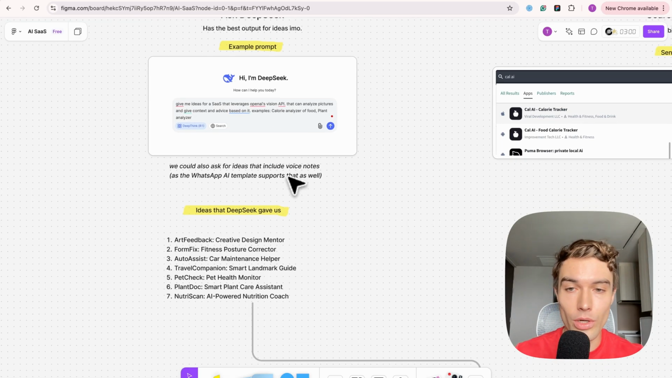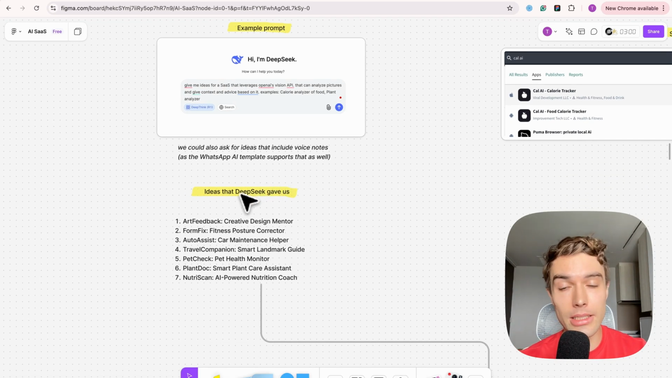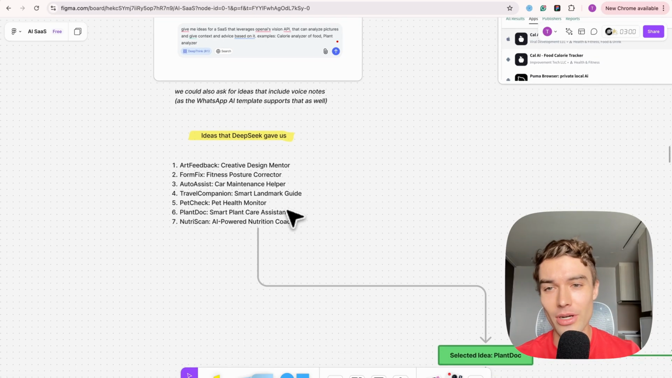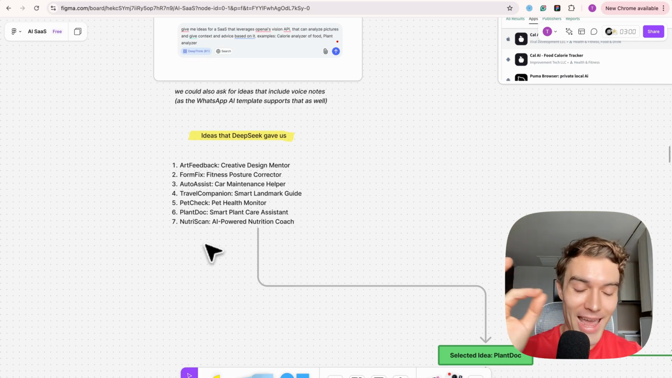Exactly, you can also do voice notes, right? And ideas that DeepSeek gave us, I did this before this video, right? Art feedback, create a design mentor, form fix, a fitness posture corrector. Probably there's a market for this, right? There's actually a market for everything if you have the means of distribution, right?